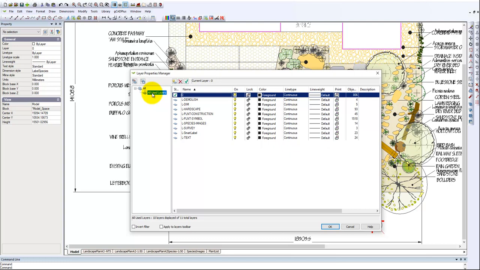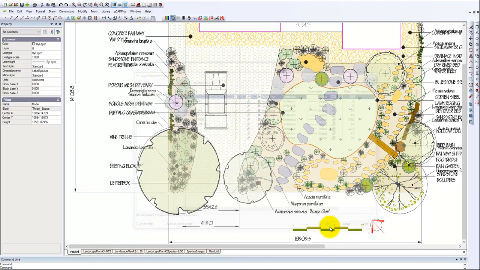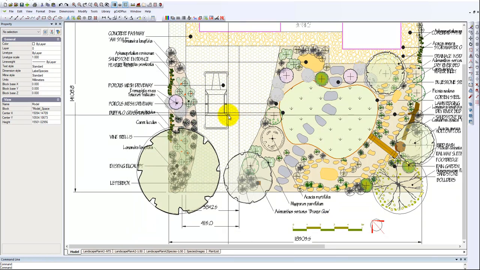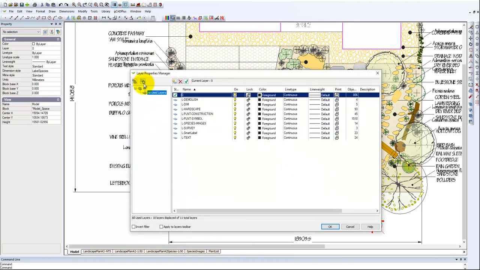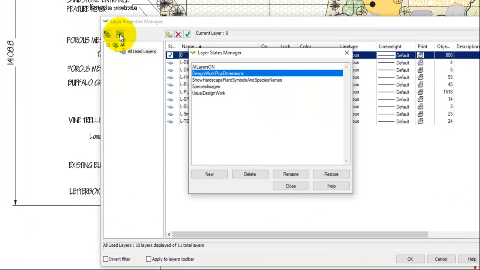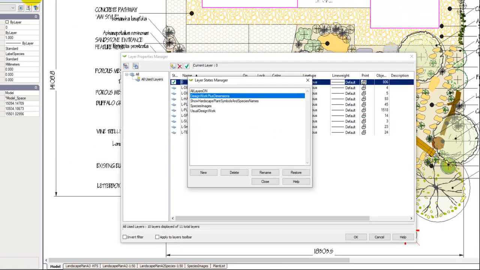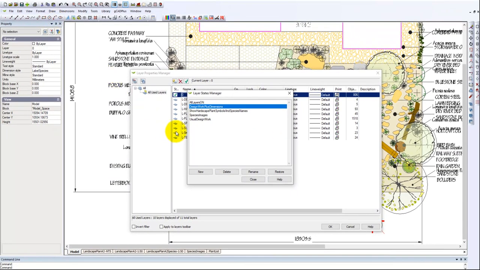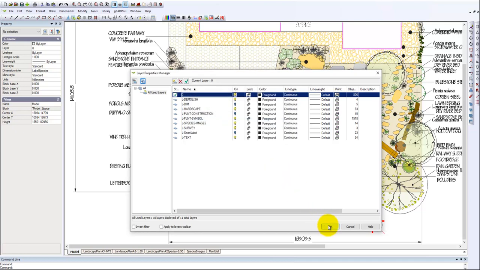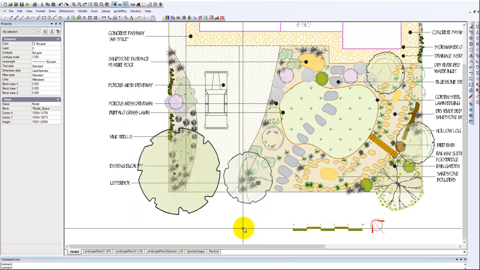So as it stands right now, all used layers are on. However, and let's go back here, it's obviously very messy to work with. So if you go into layers again, you can use this layer states manager. I find it awkward to work with, but they've been experimenting with it. For example, if we want our usual design work, let's pick that one and restore that state. And what that'll do is remove a number of layers.